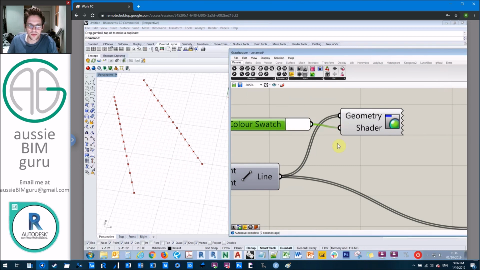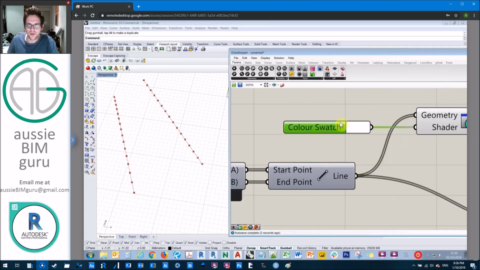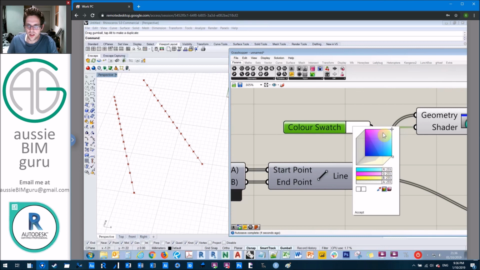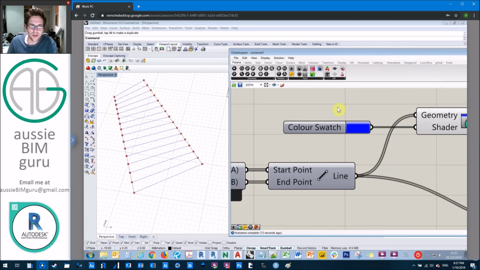A color swatch is a great example of a special node where if you double click on this component, you get a little cube where you can change the hue. See that now my lines are changing color as well. So really helpful to know that you have the ability to change the color of elements in your preview.